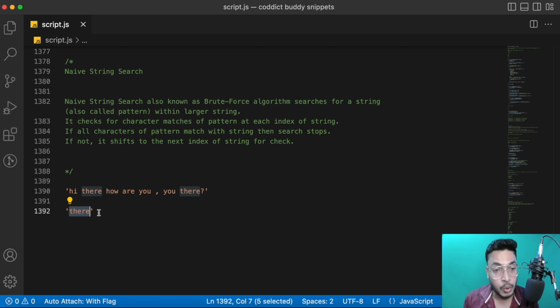In those cases the naive string search comes into the picture. With the help of naive string search we can implement an algorithm which will help you search for particular words and how many times they are occurring. So let's visualize how naive string search works.